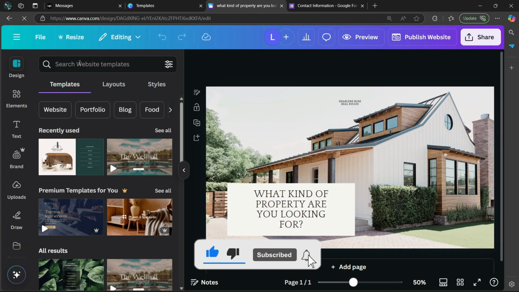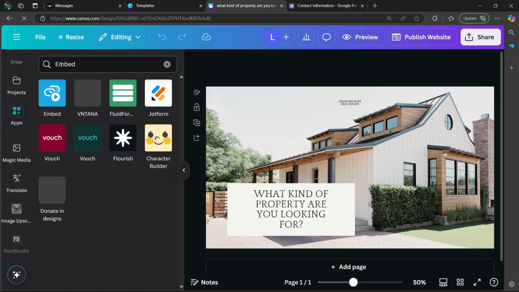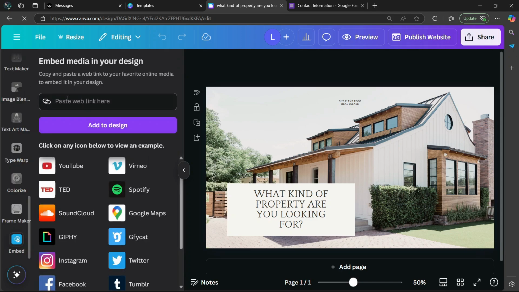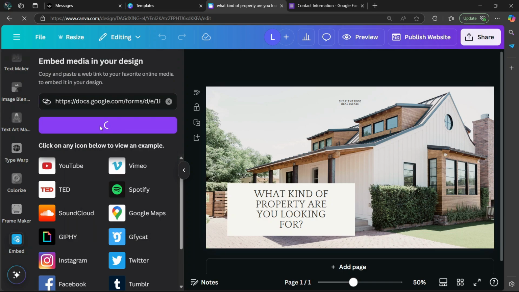Afterwards, you're going to go back to your design. You would scroll down and then look for apps. Once you find apps, you're going to type in embed and you're going to select the first option. And then you go to right click and then paste in the link. Then select add to design.